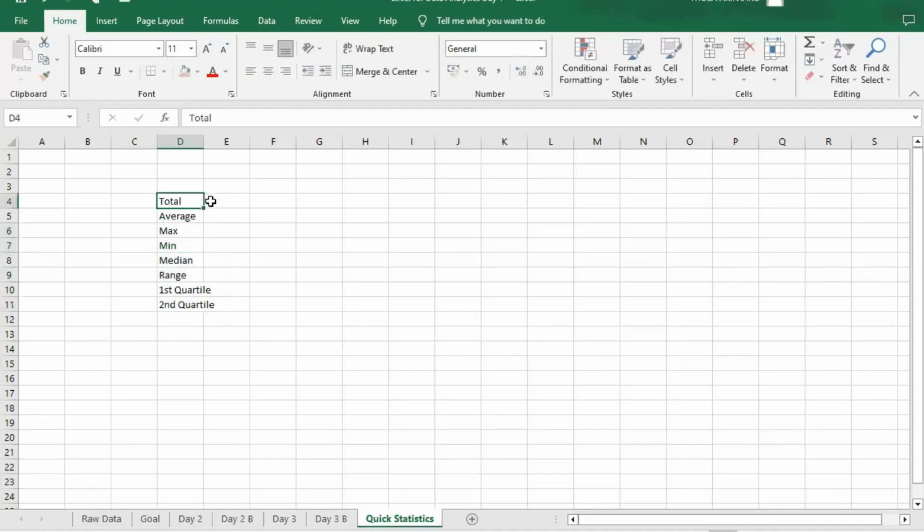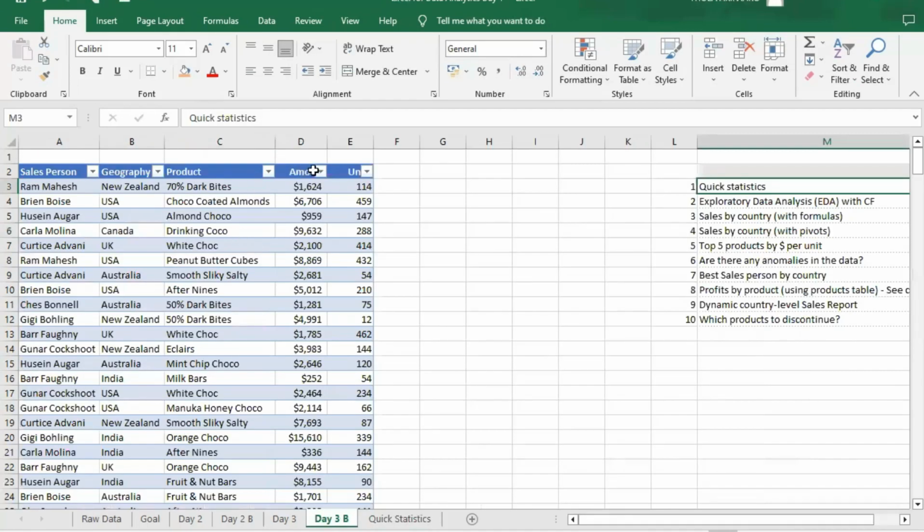Good. So these are the quick statistics that we calculate for the amounts and for the units, because those are the columns we have. If you go back to the table, you will see it: amount and units. You don't calculate total or average for products. It doesn't make any sense. You don't have to calculate that for geographies. So the only ones you calculate it for are your amount and your units.